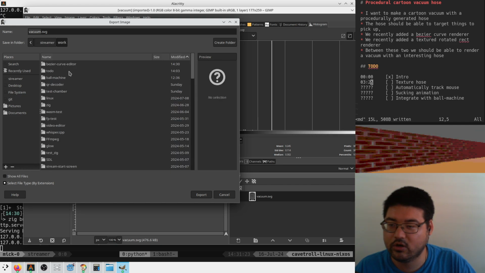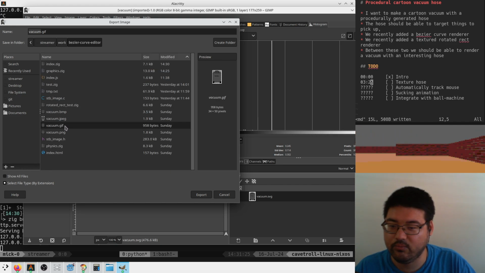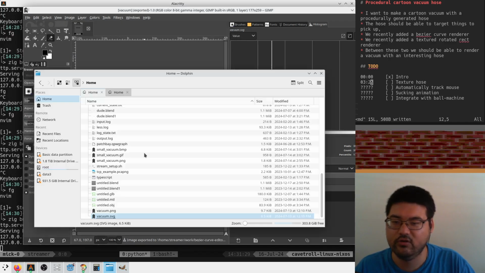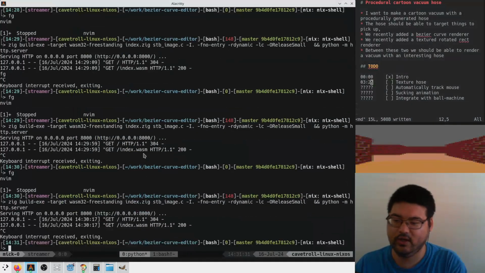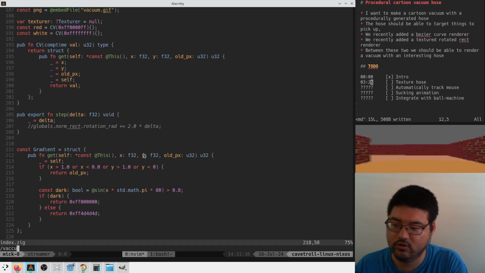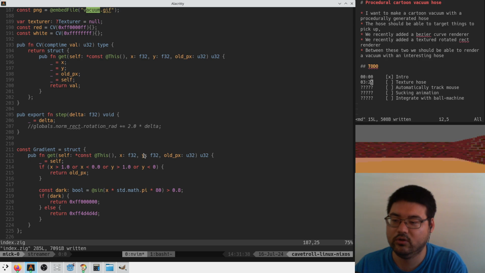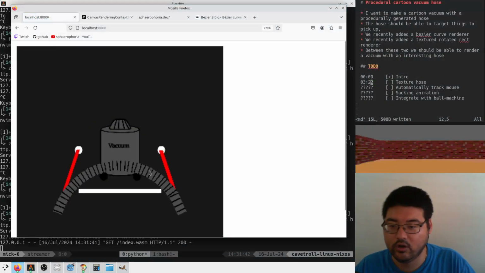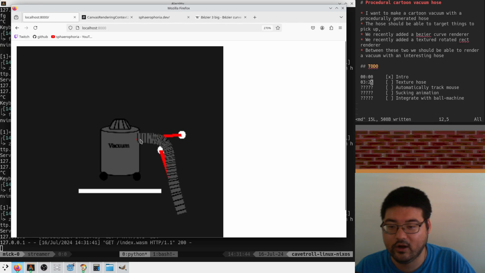Where are we? We're in work. We're in Bezier Curve Editor, and we maybe want to stick this in vacuum.gif. GIF. And then here, we can go back to index zig and look for vacuum. Okay, does that look better? Oh yeah, it's way better.